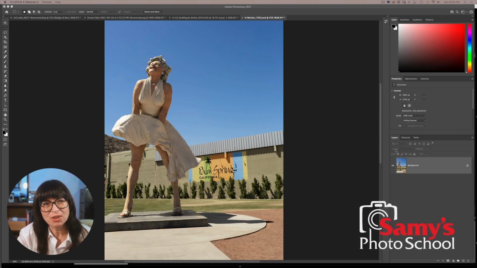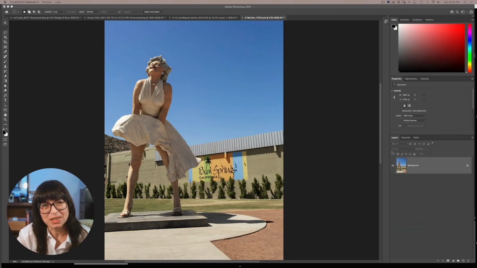And today I'd like to show you how to use the target adjustment tool in Adobe Photoshop 2021.